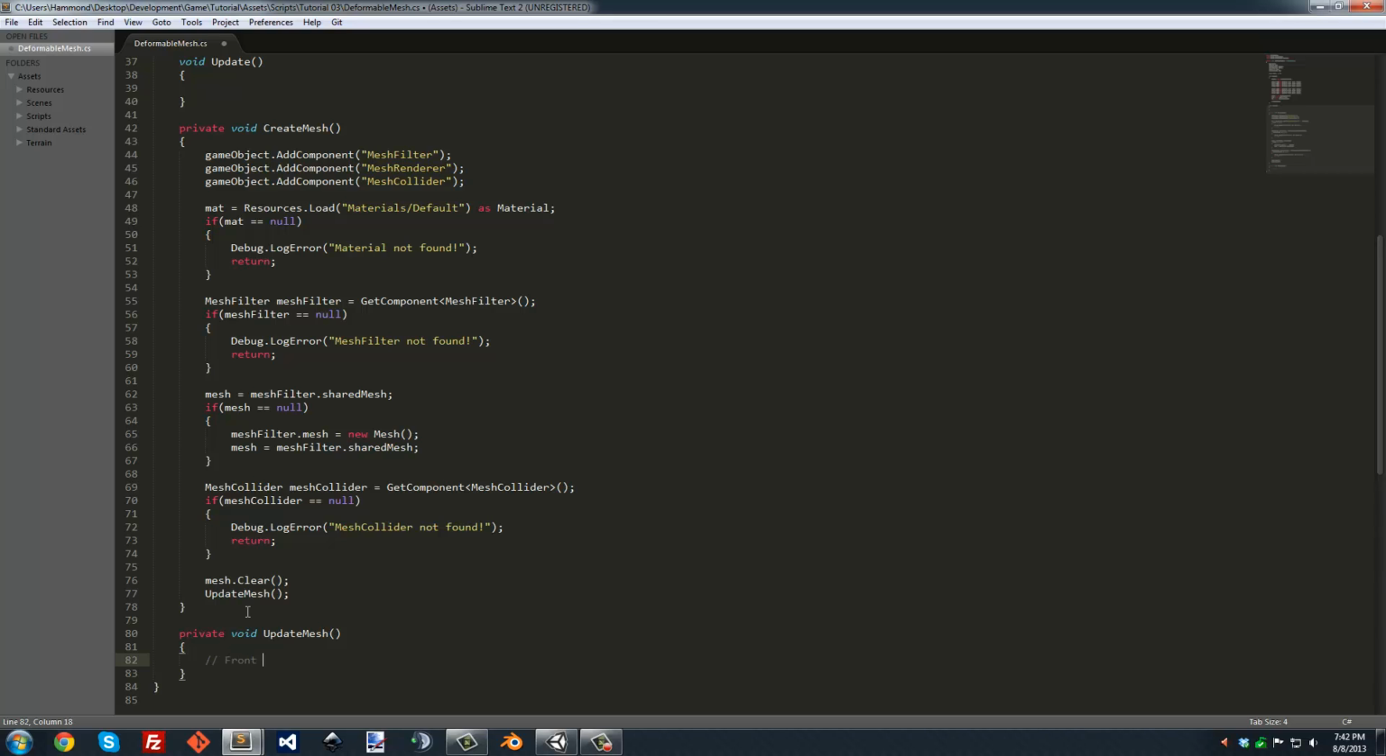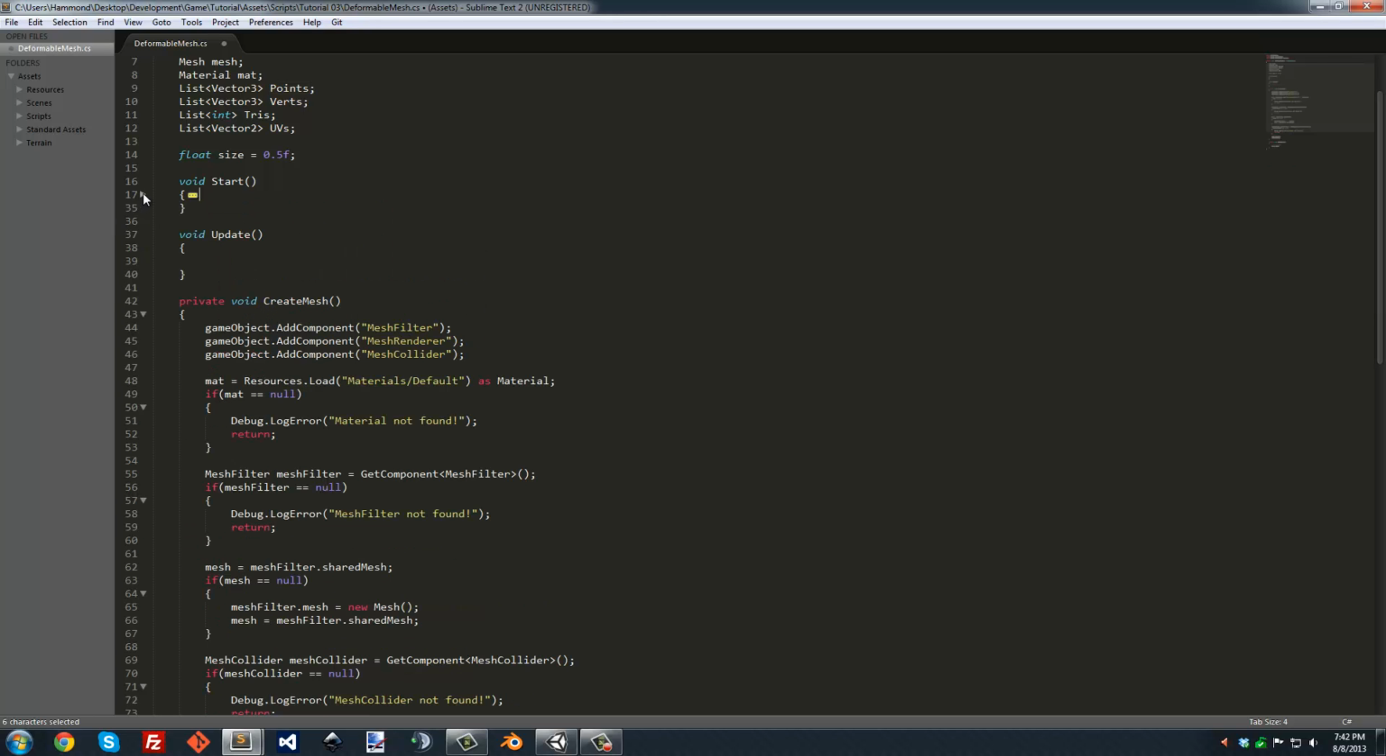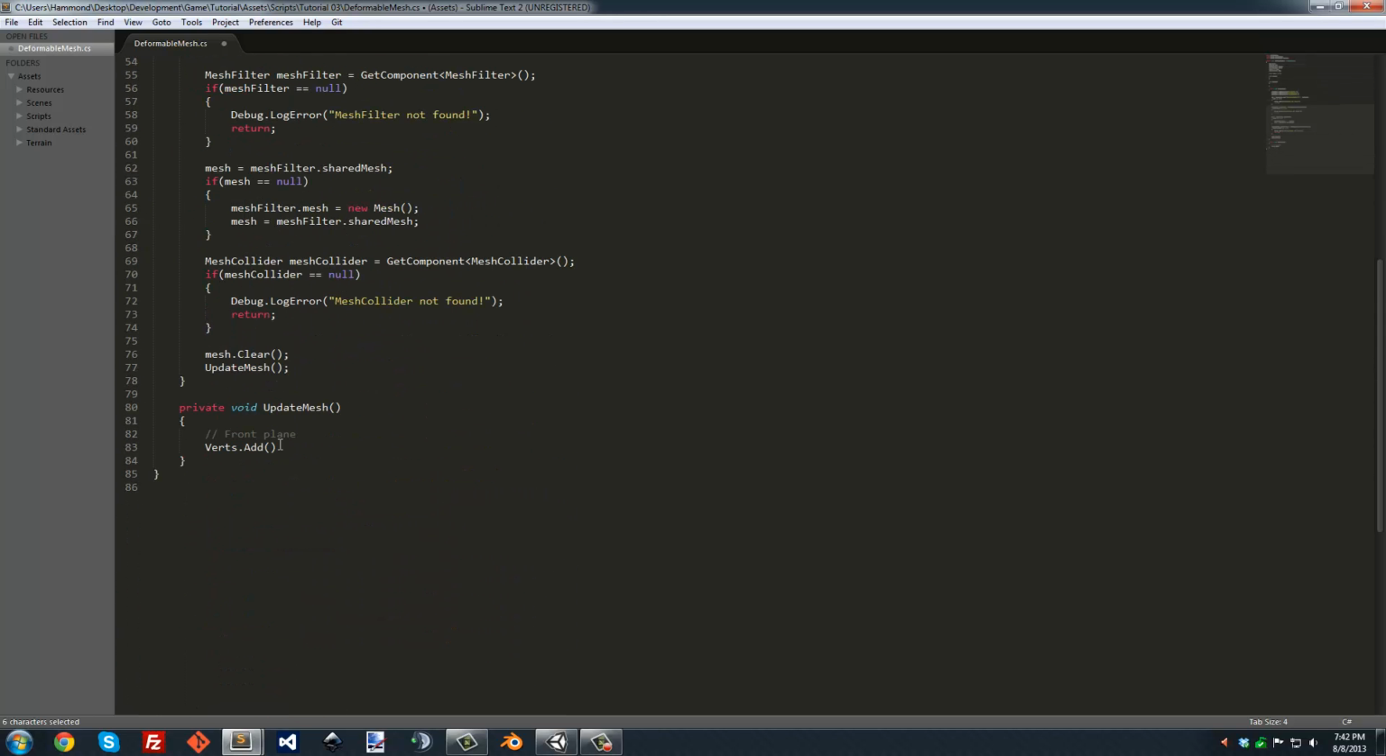First off, we're going to create the front plane, and we're going to do verts.Add. So basically we're going to be adding the different points that we created earlier up here, and we're going to add those to the verts list. So for the front plane, we need to add point 0.